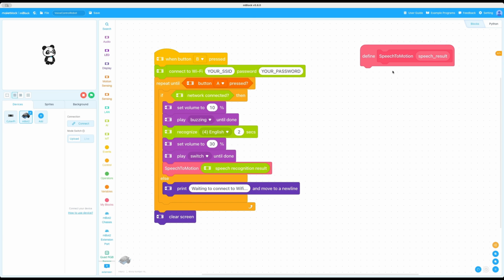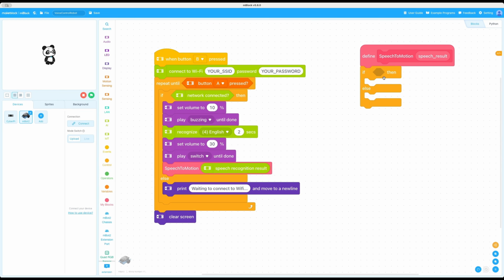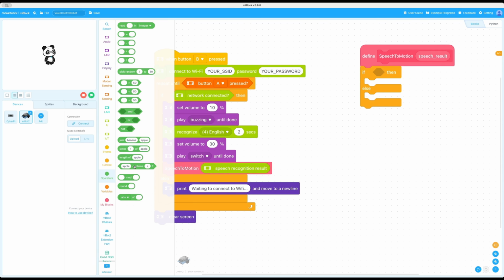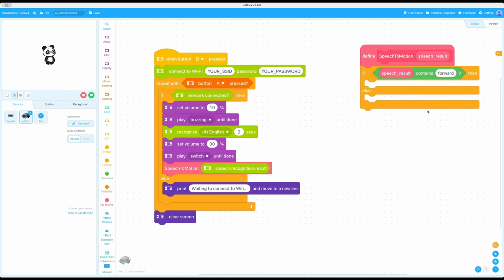To do that, let's first define the first case of moving forward. We'll use an if-then-else block, and for the condition, we want to check that the speech result contains the word forward in it. Since we want a contains operation, we'll go to the operators block and use the contains condition here. The first operand is the speech result, which you can drag from here. And the second operand we want to use here is forward. So if the speech result contains the word forward, we want the robot to move forward for 1 second.